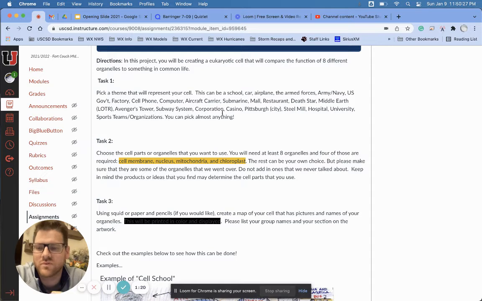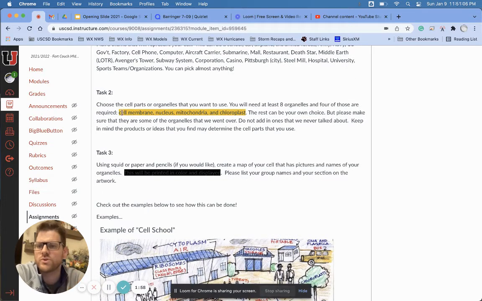Okay. So the first task that you'll need to do is just pick a theme, right? This could be almost anything that you want. I just give you some examples here. It could be a school, it could be a car, a plane, armed forces. We'll skip some of those ones. I mean, they can be anything, guys. You could do the Death Star if you're a nerd like me. It could be Middle Earth, Lord of the Rings style. It could be Avengers Tower. It could be anything like this. Corporation, casino. It could be a city, a hospital, a university, a sports team, anything you want. It can be literally anything that you want as long as it is appropriate, and you guys know how to make that judge.